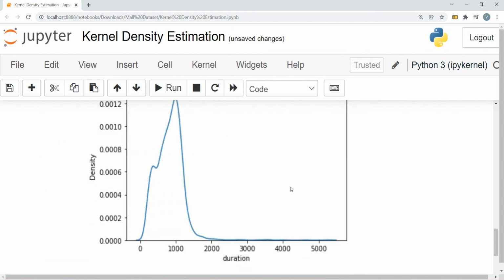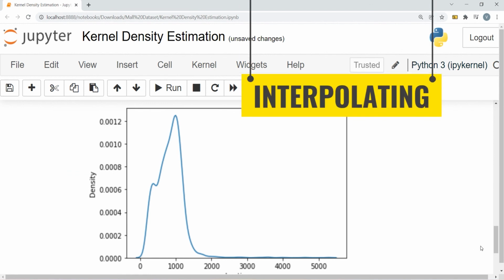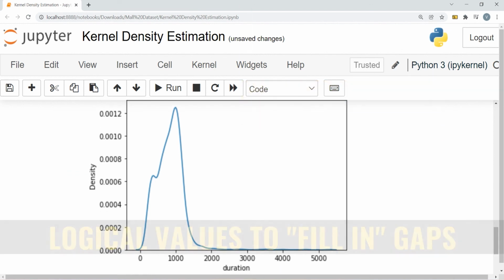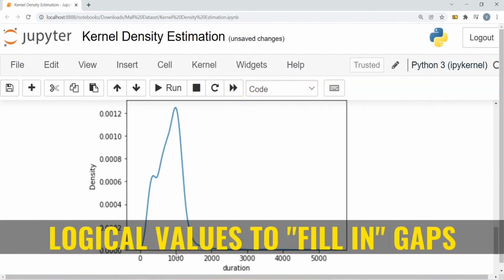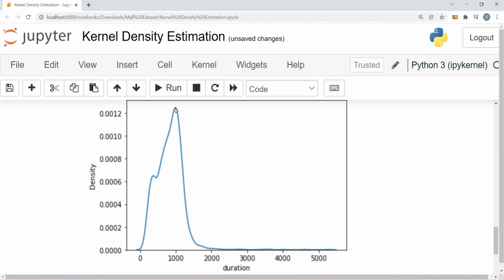A KDE smooths them over by interpolating, by coming up with logical values to fill in gaps between points in the data. For example, here is the KDE plot for this data using Seaborn. We can see how much clearer this view of the data is. It shows that TED Talks actually peak in duration at around 1000 seconds. We can even see what might be an interesting substructure at around the 5-minute mark.